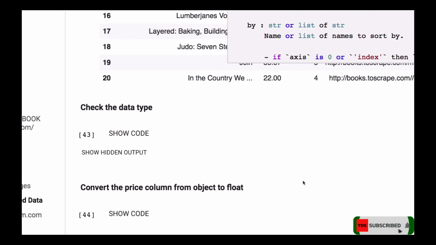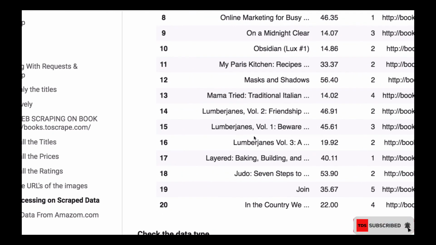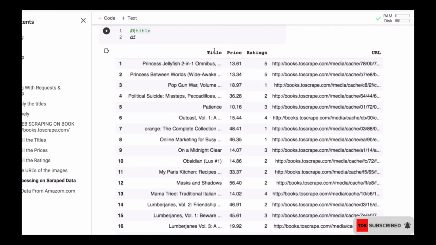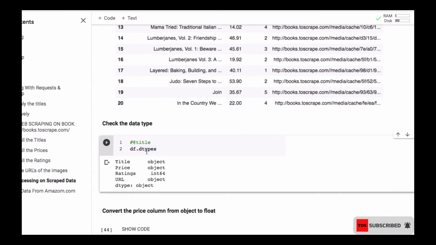All right, now let's check the data types to see if they are in order. If I just check with my eye, I can see that the title should be a string or object, the price should be a float, and the rating should be an integer. The URL should be an object. So let's see if they are in order in that way. So I'm going to check the data types.